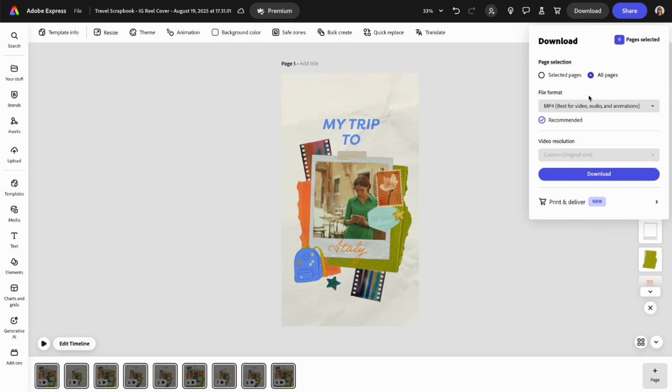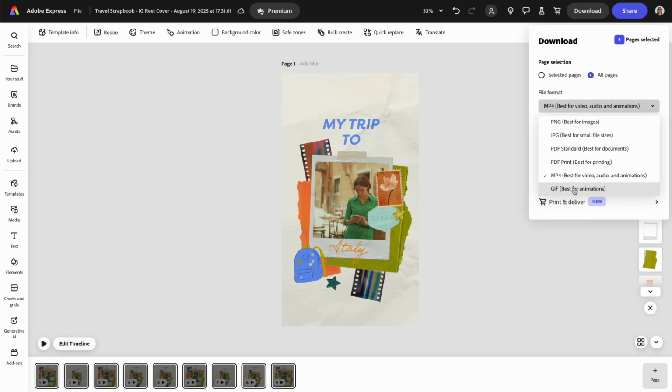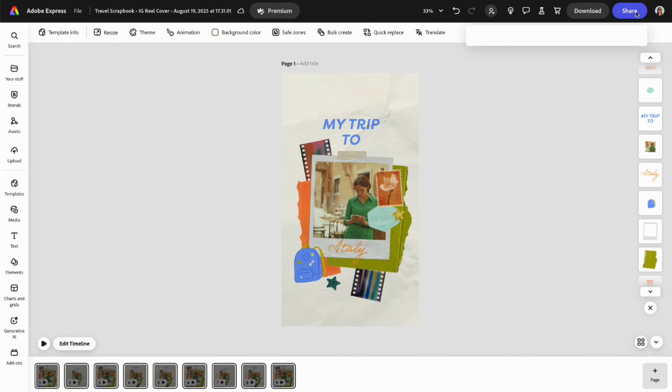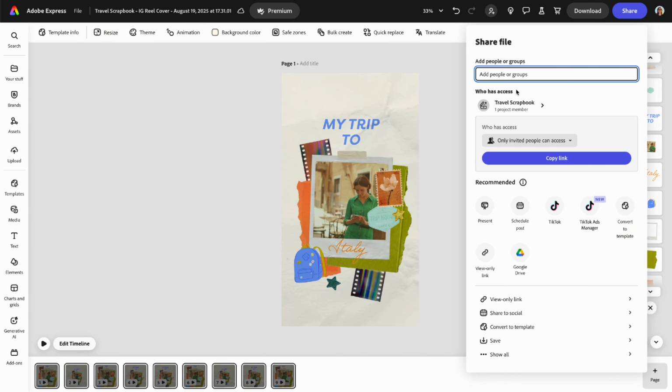So I can download all of my pages, or I can choose the type of file format that I want. So if I want it to be a GIF or a video, or if I didn't add video, I can download it as a PNG, JPEG, PDF, whatever I need. This is also where I can share. So I could share this project with a friend by typing in their email address. Express has live co-editing, which is really nice. So if I'm working with someone and we both want to work on this at the same time and collaborate, we can do that as well.